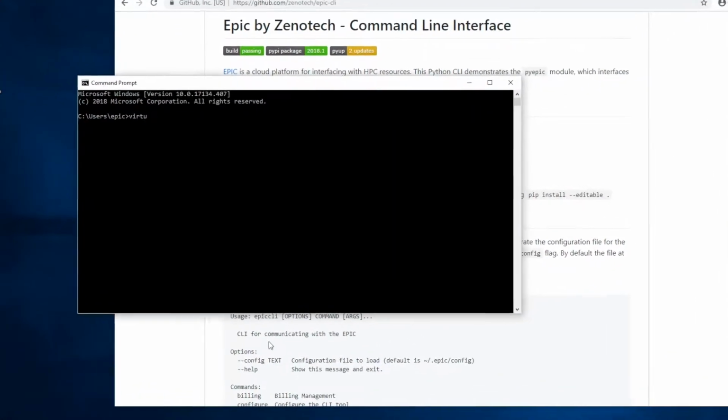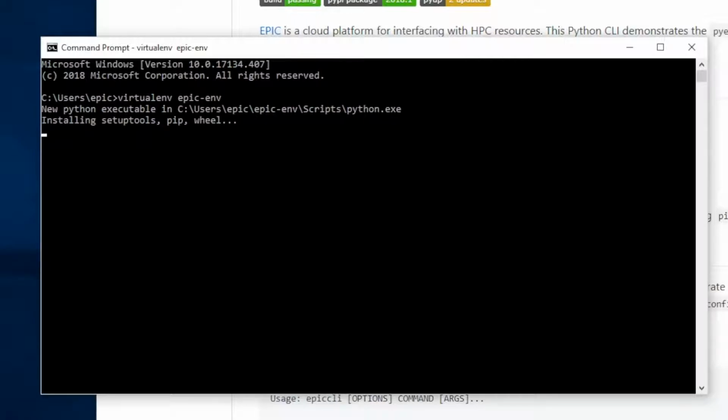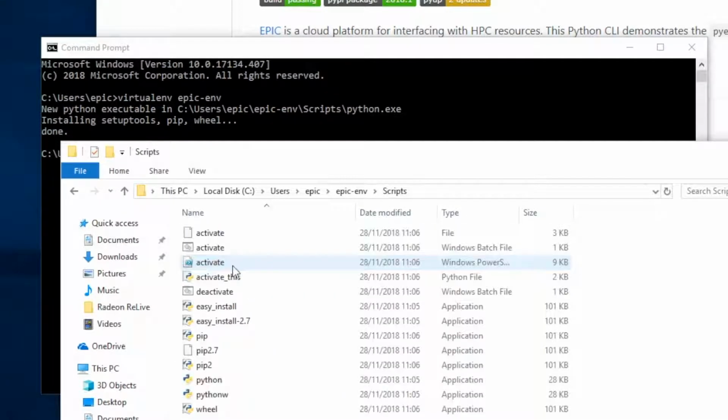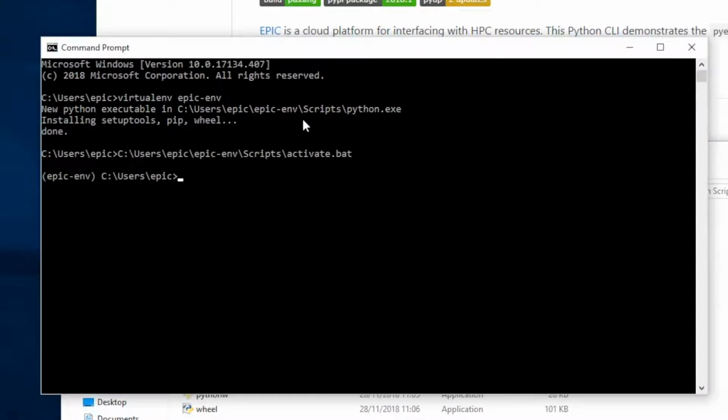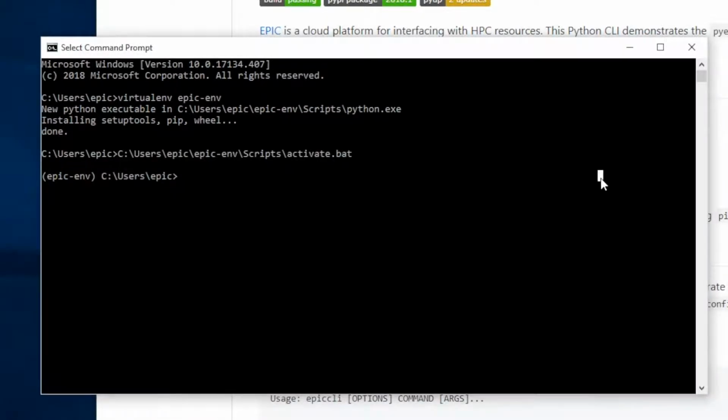I'm going to use the Python virtual environment tool to set up an environment for this demonstrator. If you're not familiar with virtualenv, it lets you have a separated Python environment so I can install packages without impacting the global Python installation. Once that's done, I'm going to activate that environment. And then have a separate environment ready for installation.